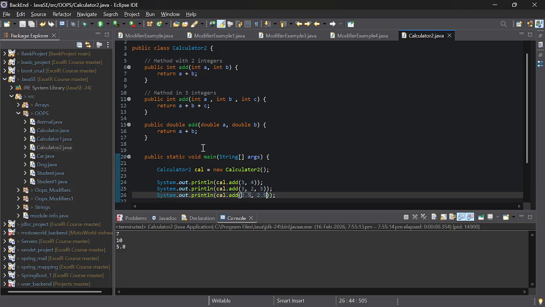To achieve that we have three rules. One is the number of arguments should be different, the data type of arguments should be different, and the order of arguments should be different. We have to follow these three rules to achieve method overloading.